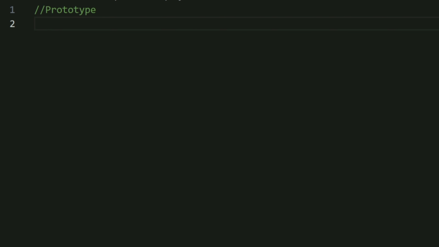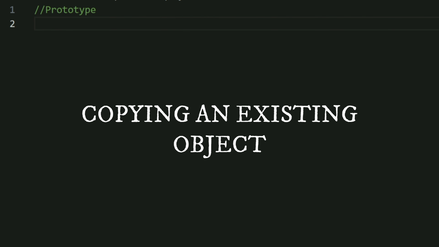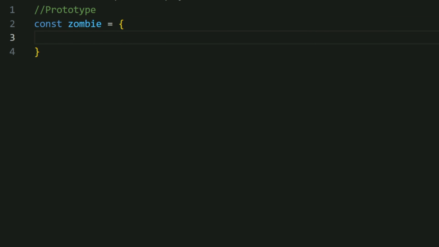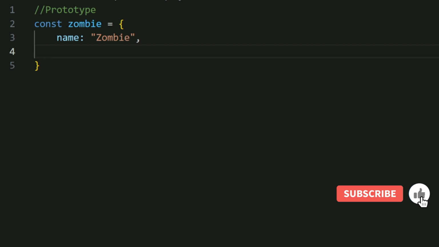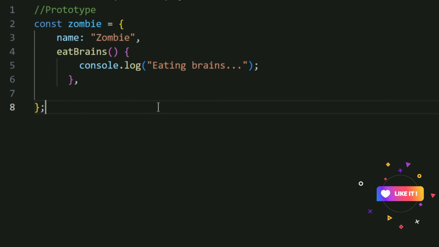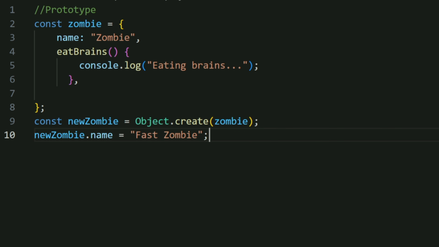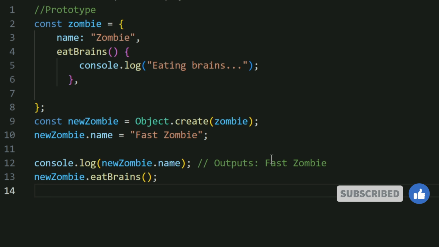Moving on to the prototype pattern, it addresses the creation of new objects by copying an existing object, known as the prototype. This pattern is beneficial when creating instances of a class is more expensive or complex than copying an existing instance. In the provided JavaScript code, a prototype object named zombie is created with properties and methods. The Object.create(zombie) statement is then employed to generate a new object, newZombie, based on the existing prototype. This mechanism enables the creation of objects with shared functionalities while allowing customization of specific properties for each instance.